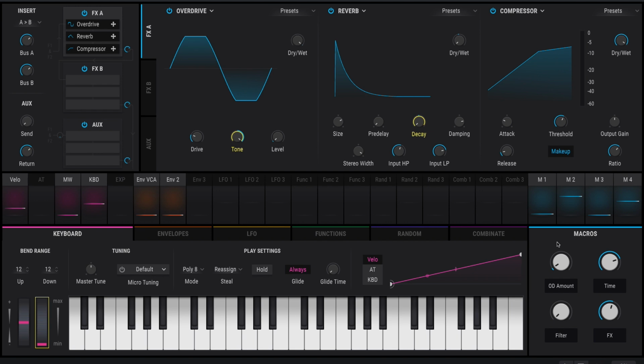But the great thing with macros is it doesn't just have to be the overdrive amount. Because if it was just that, I could easily go in and tweak that right here in the DAW, I could just say, okay, that's overdrive level. But with macros, we can actually assign multiple parameters to one macro knob. So let's go into the synth aspect.